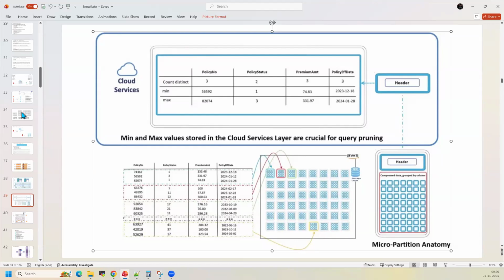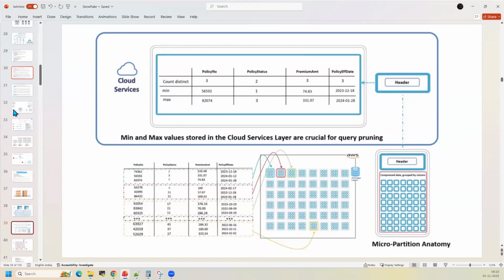Okay, so if a query is fired by a user, the query first hits the cloud service layer, where the metadata will tell which partition the query should go to and scan the records. Correct. So in this way, the query goes first to the metadata. That is the mechanism behind the architecture.